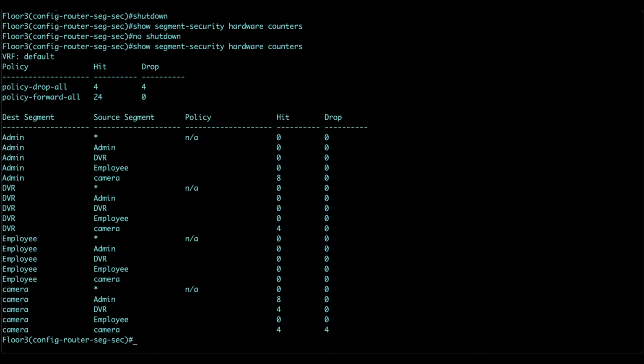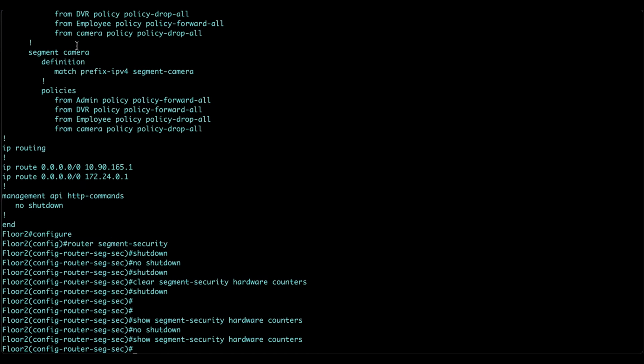So our traffic policy is showing here. Right, there are only 2 policies here, policy drop all and policy forward all. We don't have an intermediate between, right? So either you allow the traffic or drop the traffic at this point. And we can also see here from DVR to DVR, DVR to camera is allowed, right? And admin to camera was allowed here too. So you can look at the counters and all this.